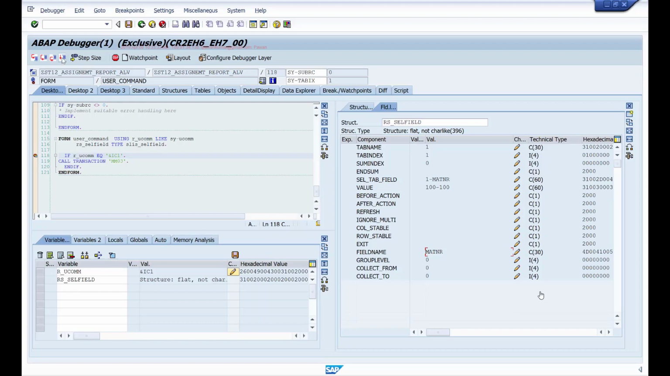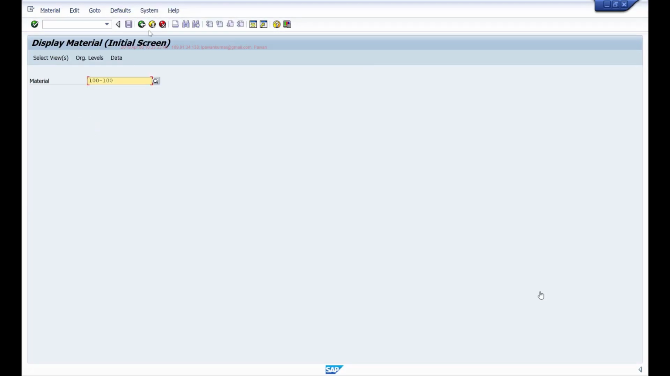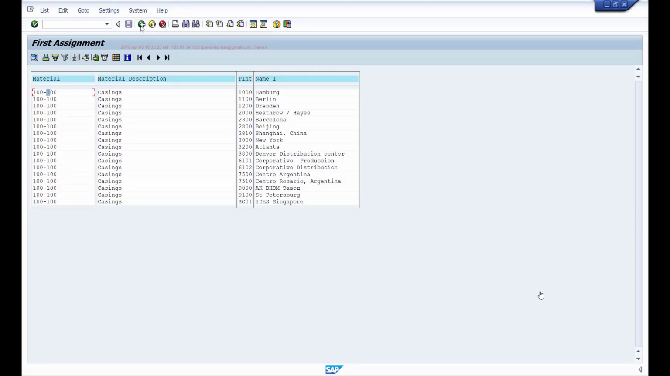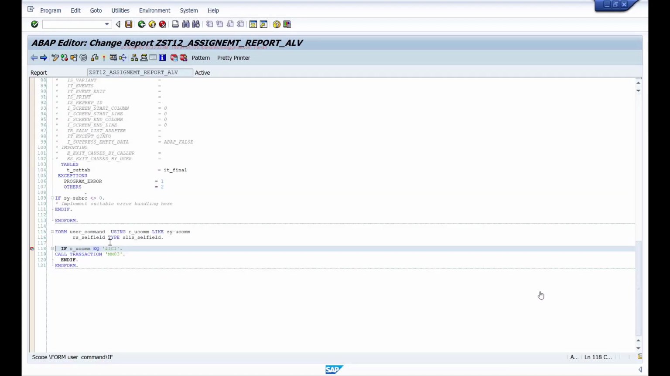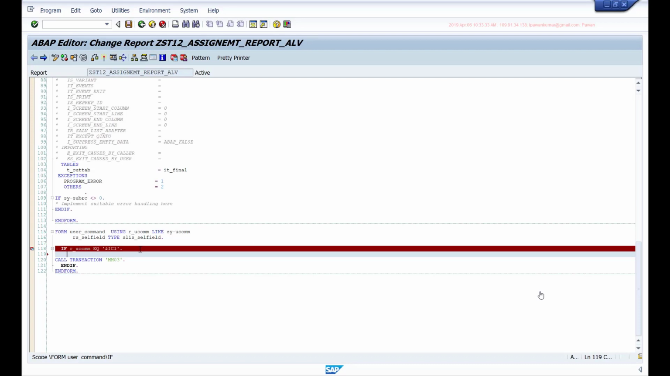Okay, so like we did in ALV, if I want to pass this material number to MM03, I can write my code as something like this. Set parameter ID MAT field RSL field value, then that value will be set in this parameter ID and that will be passed.